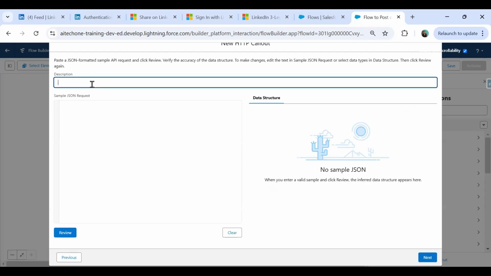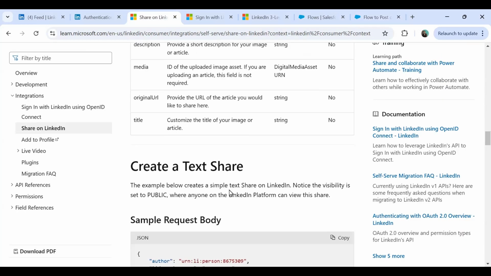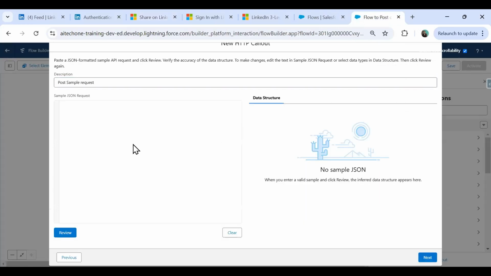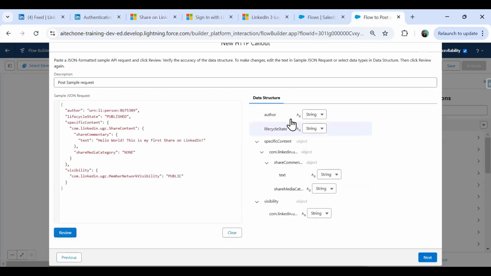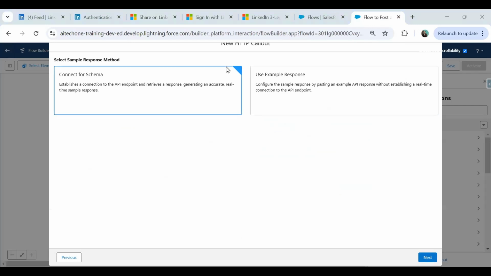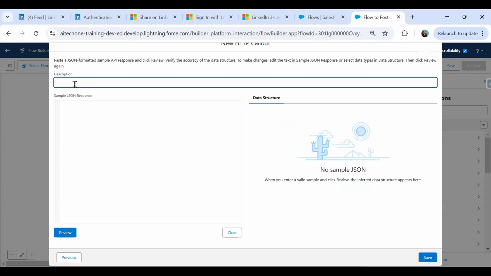And here I just write post sample request, because we are going to make a sample request, and the request is this one. Sample request body is this one. I copy this and paste this sample request body here and review. So it will review that. Now, when we click next, again, we have two options, connect for schema or use sample response. I will be using the sample response here. So I click on use sample response, next.